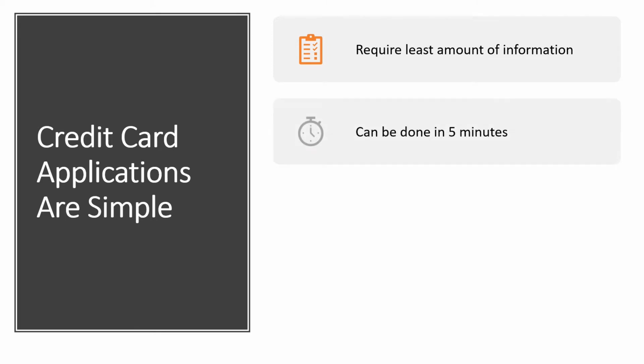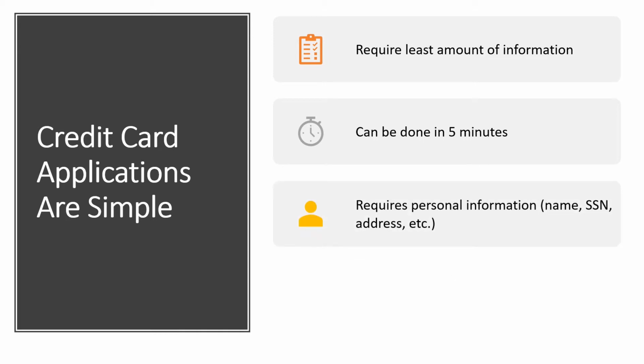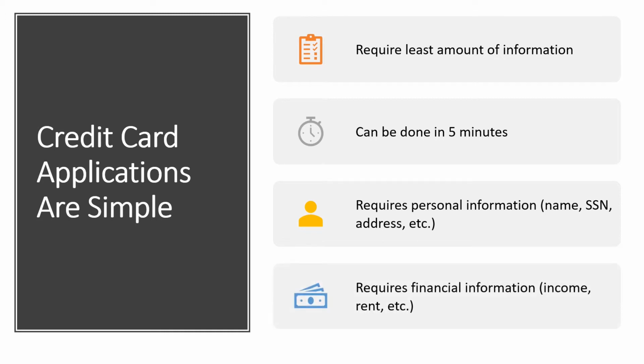Alright, let's do it. Out of all the credit accounts that you can apply for, credit cards are the simplest. They require the least amount of information. While it can seem intimidating at first, the majority of credit card applications can be done online and will require less than 5 minutes to do. All credit card applications require the same basic information. They require your personal information, such as name, social security number, and address. Secondly, they require your financial information, such as income and how much you pay for rent.